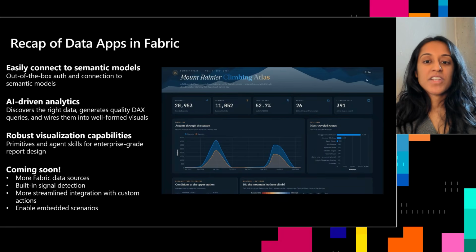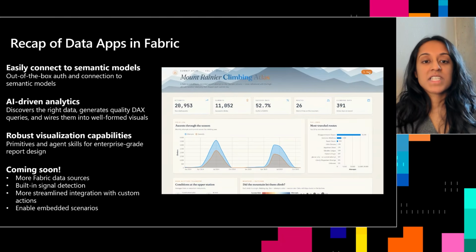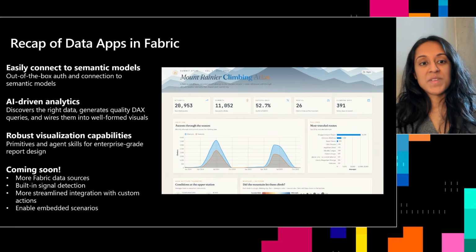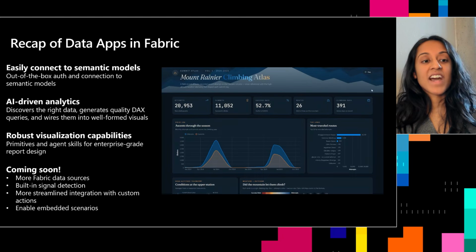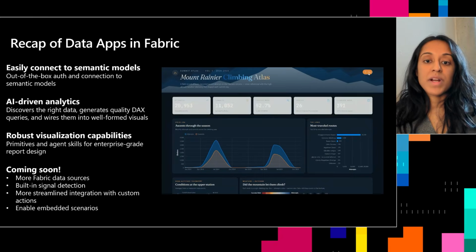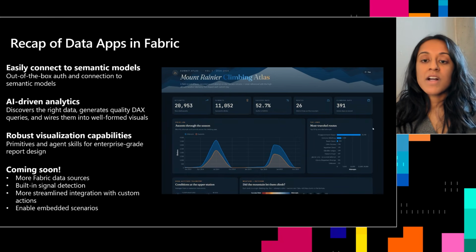So now let's recap what you get with data apps in Fabric. To start off, that connection to semantic models is so critical. Right out of the box, you're going to get a secure authentication to your semantic models, which I'm sure many of you have tons of, and you're eager to try this new experience with. Next, you're going to get the AI-driven analytics capabilities. So out of the box, AI understands how to write DAX queries, making sure you're getting optimized queries so that you're visualizing the right data and the right insights, and formulating that really well in visuals.